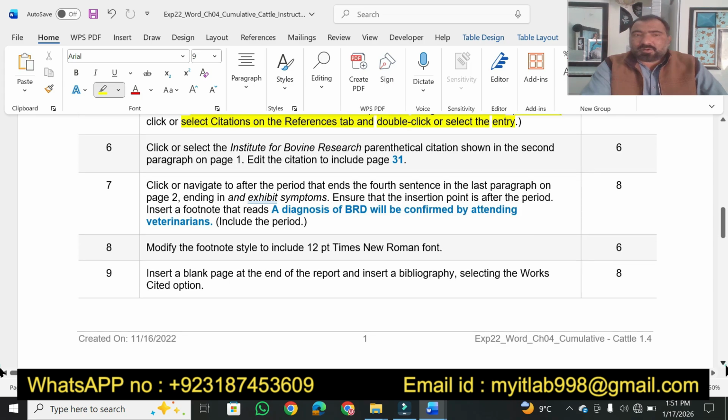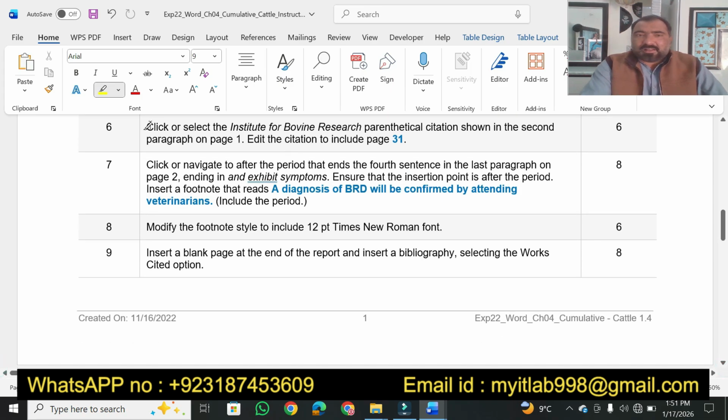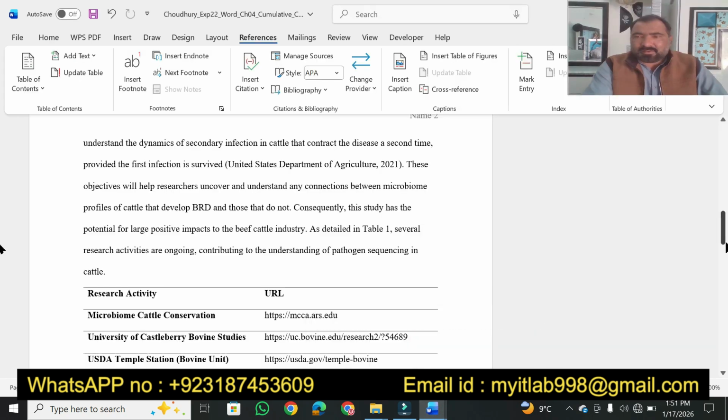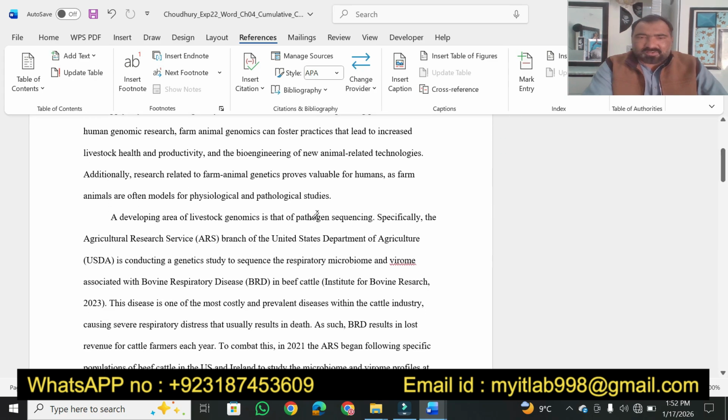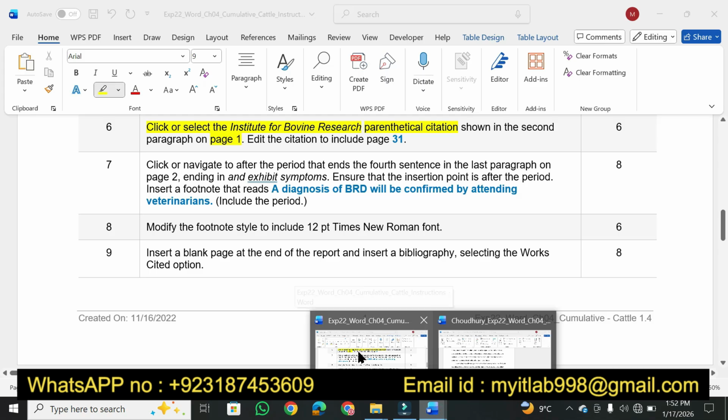Now moving toward question number 6: click or select the Institute for Revenue Research parenthetical citation shown in the second paragraph on page 1. So we have to find that, which is in the second paragraph of page 1. Here is that one. So we have to find that one, Institute for Revenue Research.